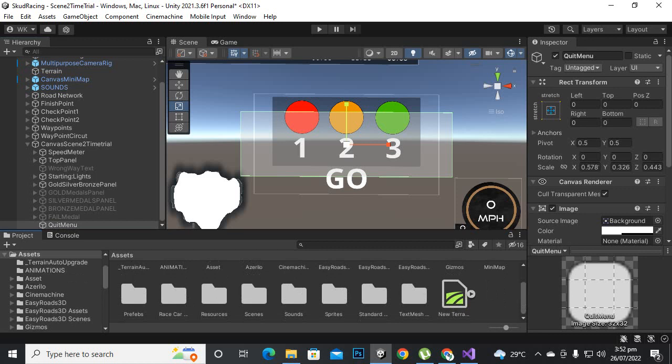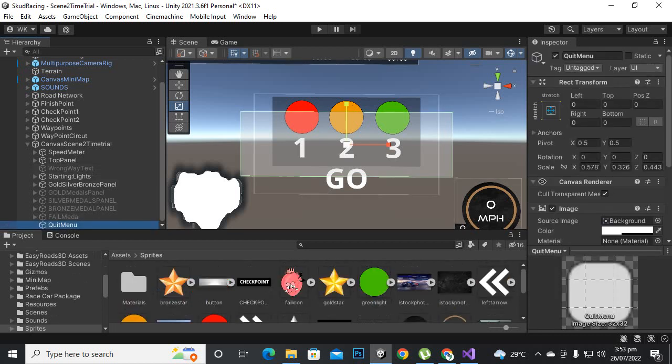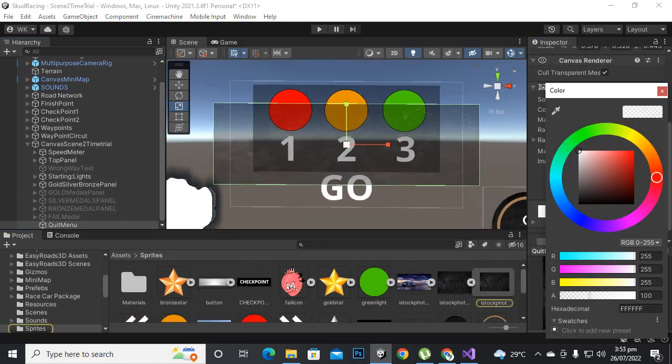And then we can go to sprites, and we'll just add this texture to this panel, and we will make it 180 maybe for the better textures, or maybe 200.